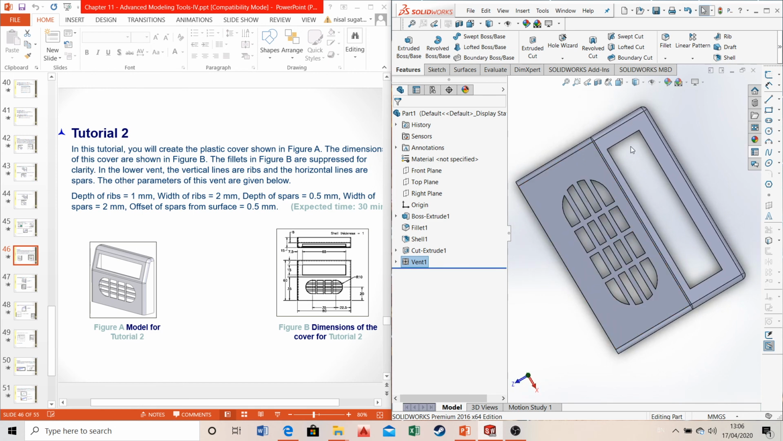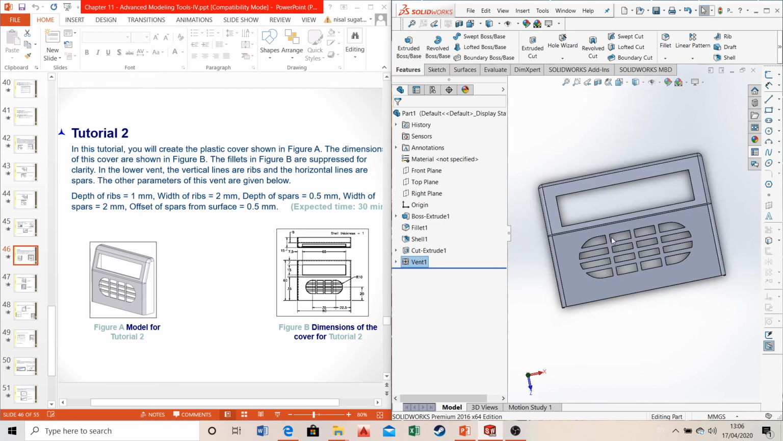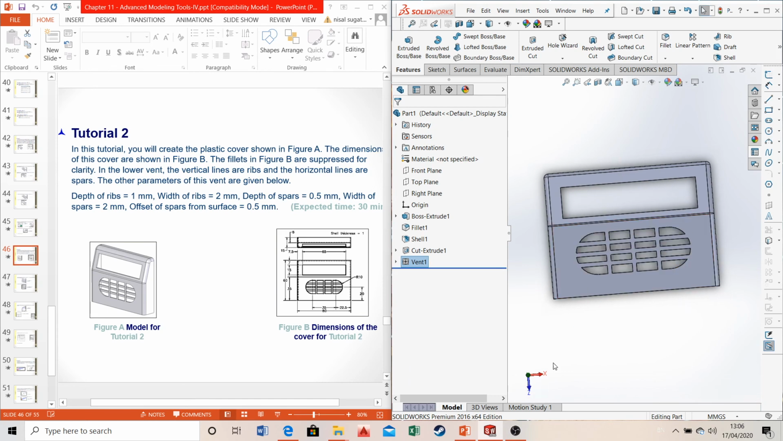The advantage of using this vent feature is that we didn't have to individually draw each of these lines and extrude them separately, each of these ribs and spars. This actually helps us to save a lot of time. Even though in this case it might be easier for you to draw the 3 ribs and 3 spars and extrude them, there are complex components where you would have to draw maybe hundreds of ribs and hundreds of spars. In situations like that, it's way easier to use the vent feature. So this is the final model.